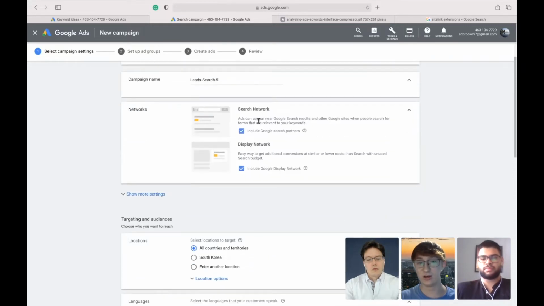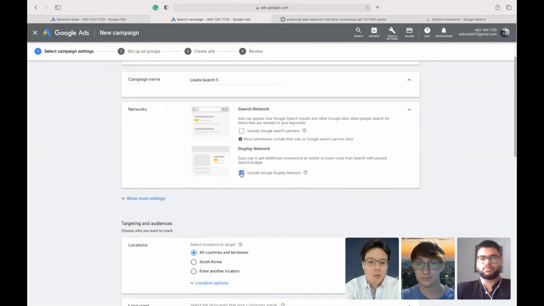So down here for the search network, generally I would untick both of these. So Google search partners are basically other Google sites. And again, this is like displaying the ads not only in search, but also on other websites. And the same thing goes for display network. It's basically just their way of saying these ads will be showing all over. Okay. So like when you go to a news website, they auto-populate with certain ads that are based on your location. So that's where those are coming from.